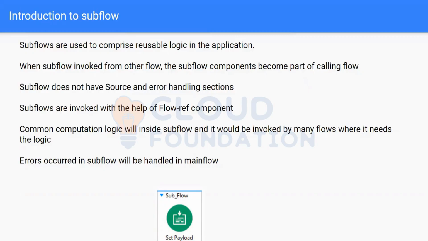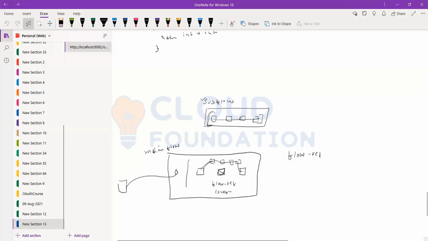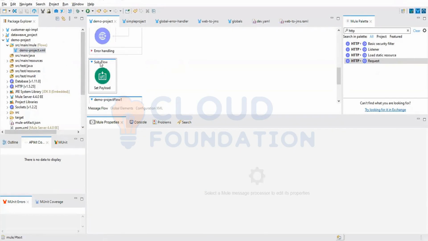Subflow is invoked using a flow reference. Common computation logic inside the subflow can be invoked by many flows, wherever they need that logic. Subflow is not a single component. Let me show the subflow component. Simple subflow component.